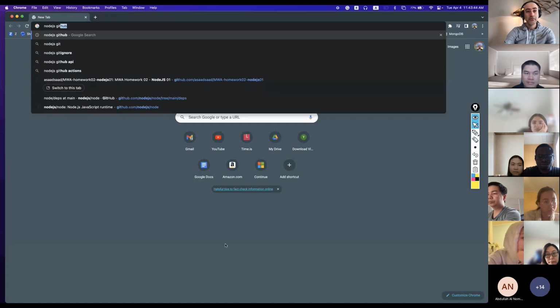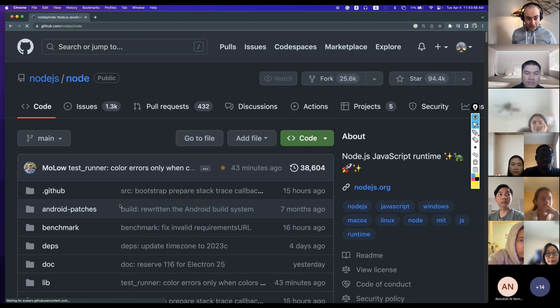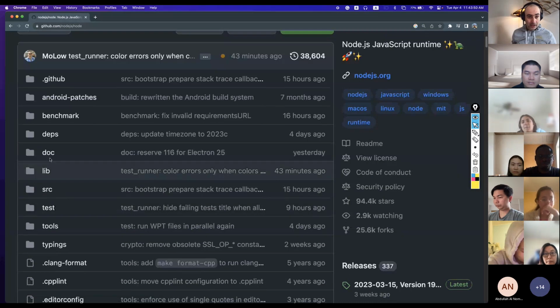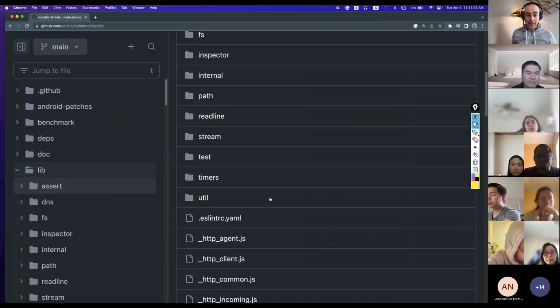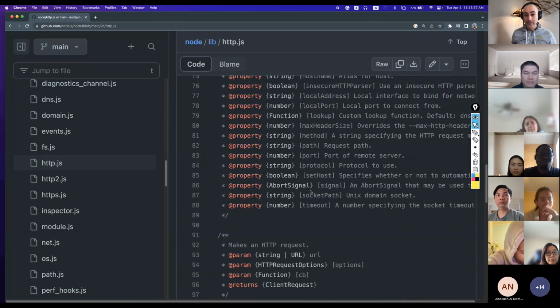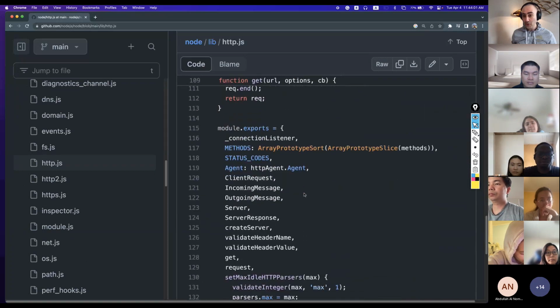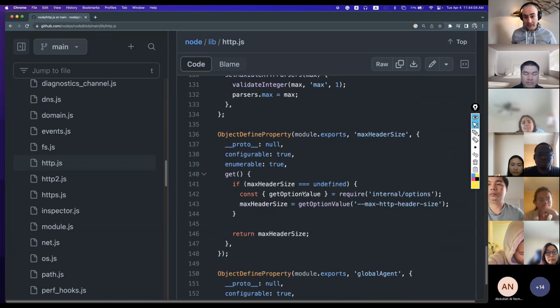Node.js, GitHub. If you're curious, just satisfy your curiosity by checking the lib folder. Pick any dependency, say HTTP, and see the source code that's creating the hooks with the C++ side.